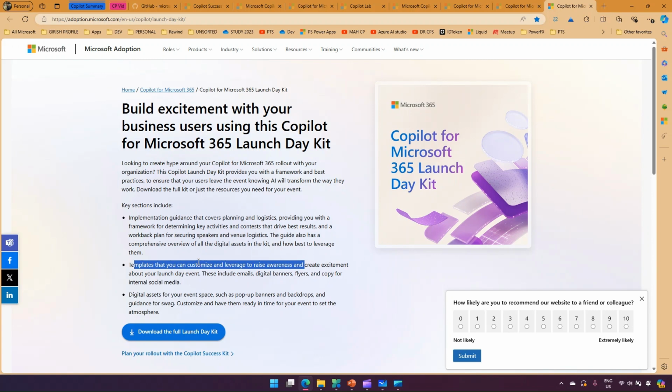Now, what does this kit contain? As I mentioned to you, it contains pop-up banners, backdrops, and guidance for swag. So if you are implementing or introducing Copilot for Microsoft 365 within an organization or within a department or within a business unit, then this will be a good starting point to raise awareness about Copilot for Microsoft 365. So once you click on download the full launch day kit, a zip file will get downloaded.